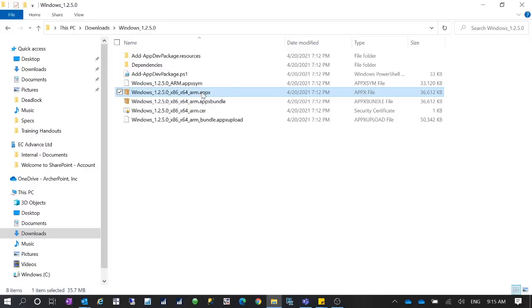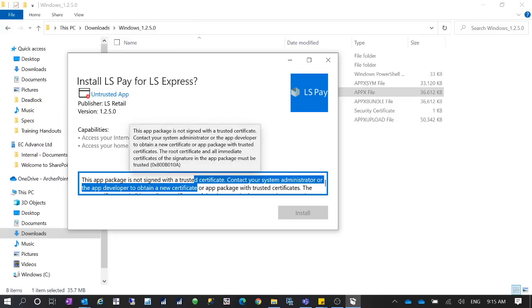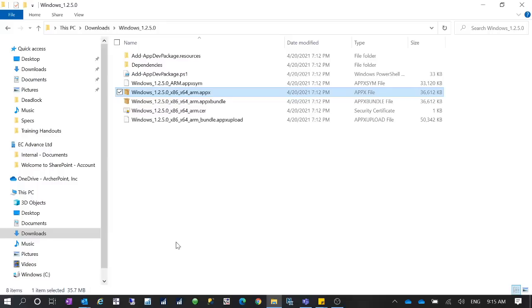But when I click on APPX, it tells me this is an untrusted app, and it gives me the message that the package is not signed with a trusted certificate. So first thing, you have to install the certificate. But sometimes the developer may provide you this APPX file and APPX bundle file with an expired certificate. In that case, what can you do to install it?